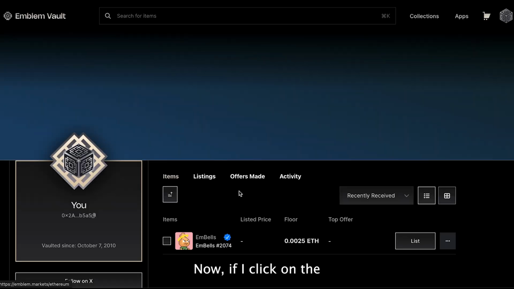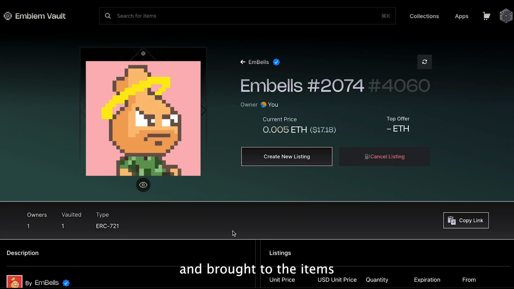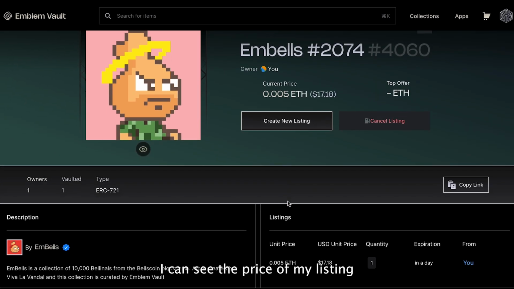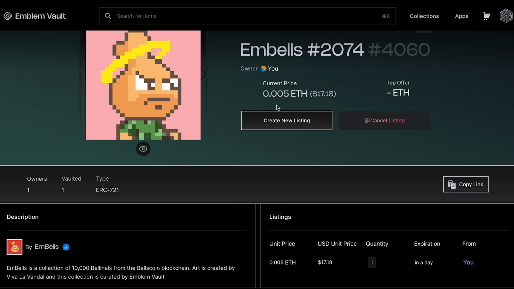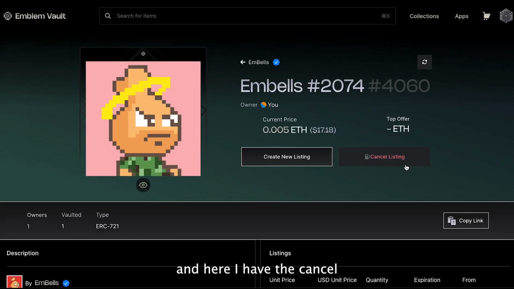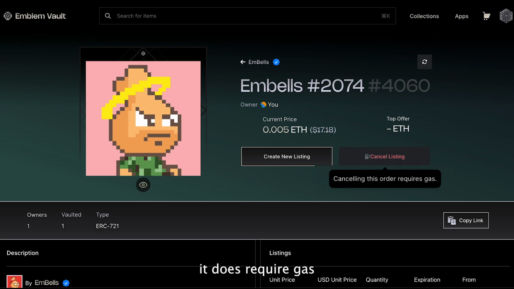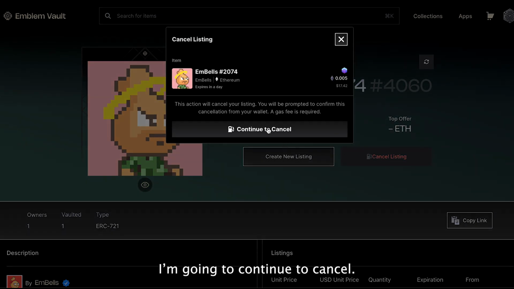Now, if I click on the item itself here, I'm brought to the item's main page where I can see that it's currently listed. I can see the price of my listing. And here I have the cancel listing button. Let's see. It does require gas if I want to cancel it, but let's just cancel it and see how this goes. I'm going to continue to cancel.